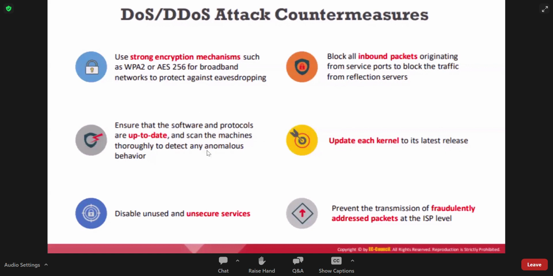And we have to make sure each and every software and protocol is up to date, and update each kernel version to its latest version. Firmware and kernels have to be updated, and disable all unused or insecure services. And prevent the transmission of frequently or fraudulently addressed packets at the ISP level.